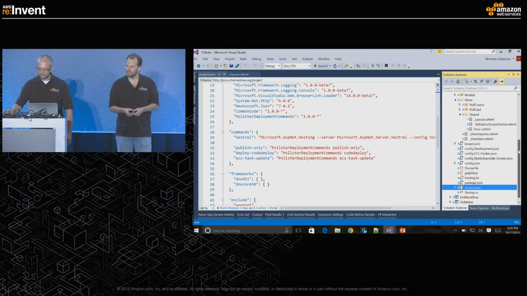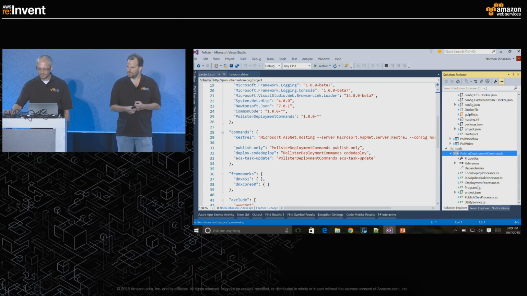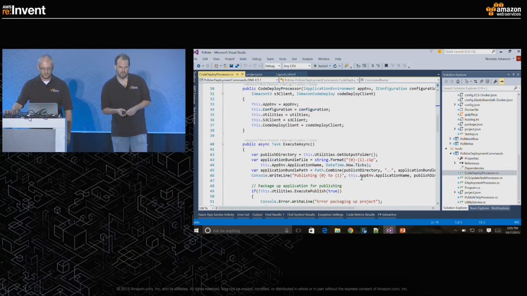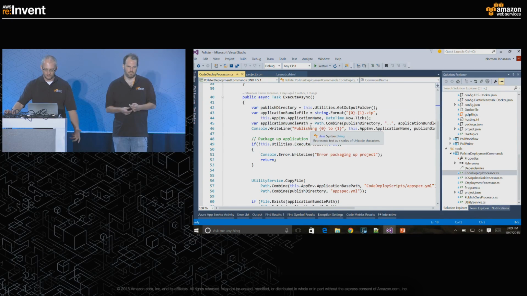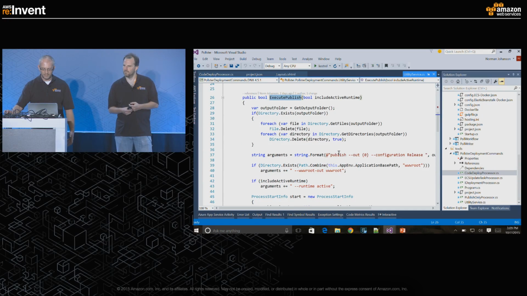So down in our solution file here, we've got a tools folder. And here's a project that corresponds, Polister deployment commands. It's just a simple console application, but in there, we have the CodeDeploy processor. And if I scroll through this code and get down here a little bit, you'll see here's the execution. So we get the publish directory where we're going to put the bundle as a zip file. And then we're calling something called execute publish. If I just navigate to that, you'll see all that we're actually doing is getting an output folder, packaging all the files together.